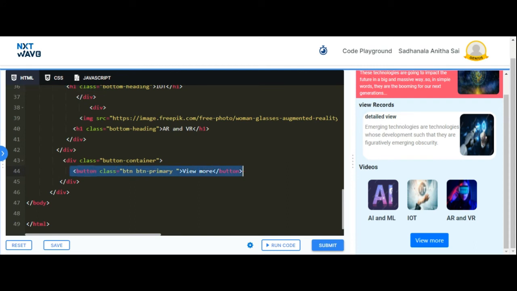Finally, here you can see every time that content is in between the start tag and end tag. For the button element, it is start tag and content, and then this is the end tag.